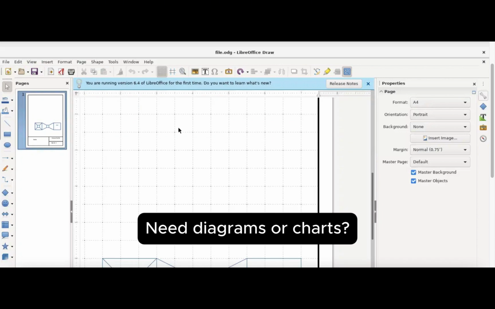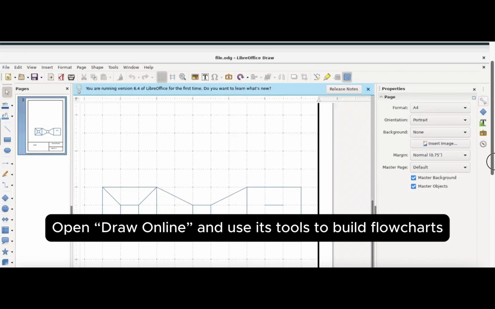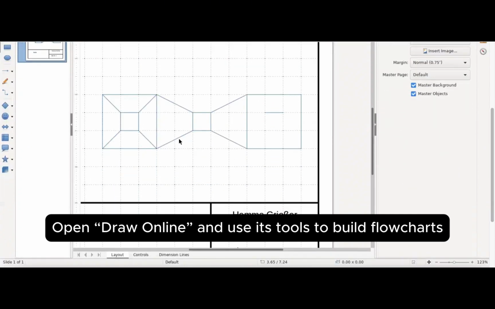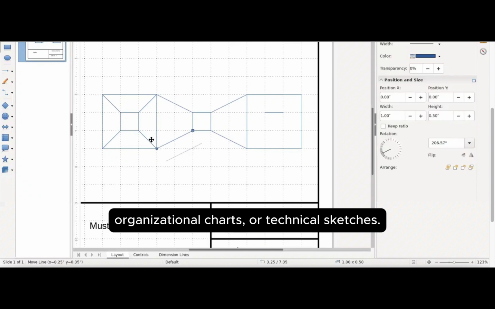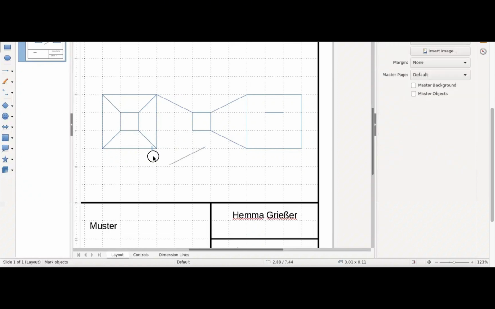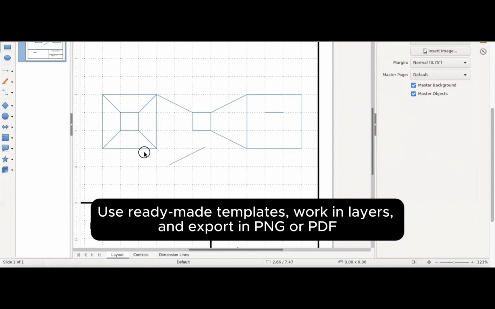Need diagrams or charts? Open Draw Online and use its tools to build flowcharts, organizational charts, or technical sketches. Use ready-made templates, work in layers, and export in PNG or PDF.